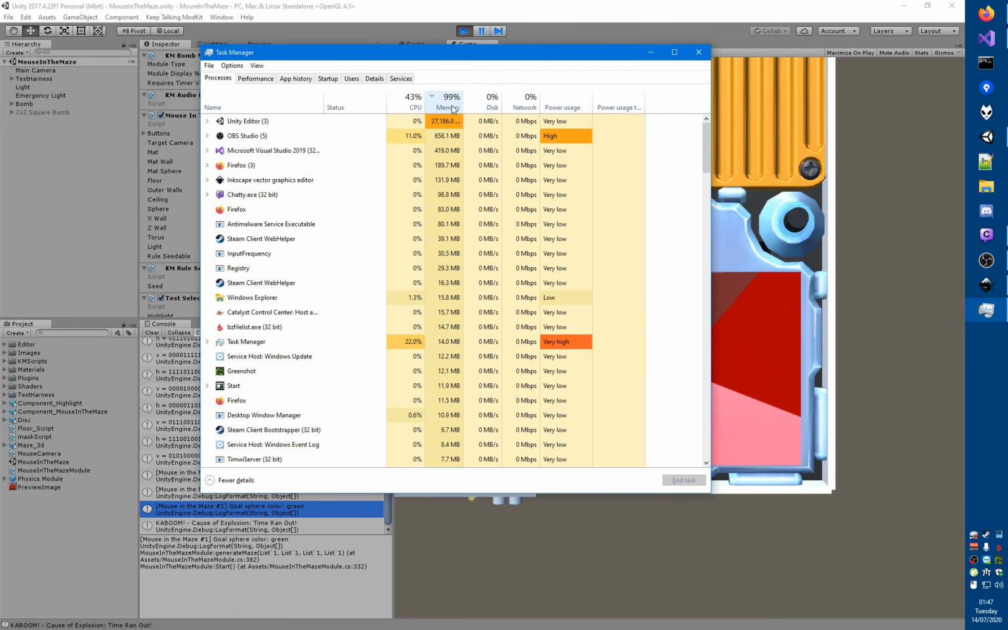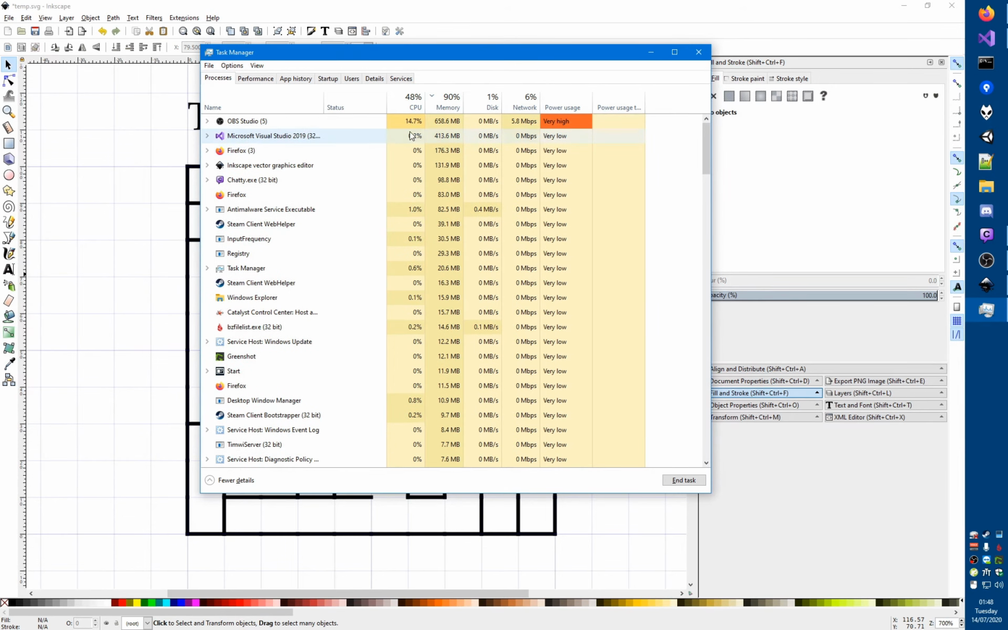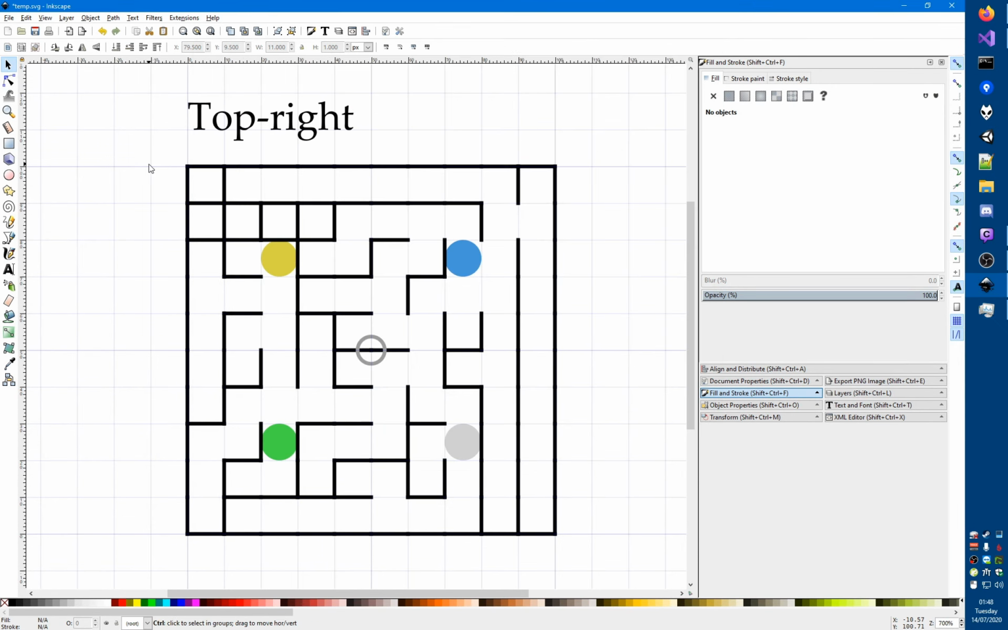Okay, there was some lag there, but there you go, yellow sphere. Let me just quickly check memory. Oh my gosh, 27 gigabytes. Okay, so now you know what I mean. Let me quickly save that file before Inkscape disappears.